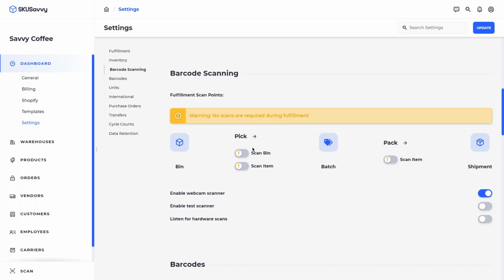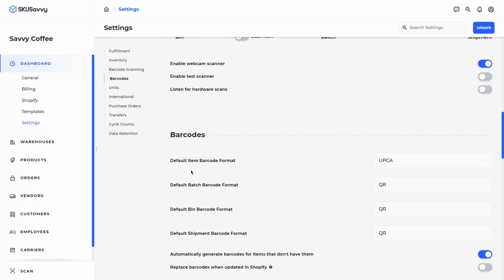But this is obviously where you would turn on different requirements for scanning. So this might be a scan of the bin or a scan of the item during the pick, as well as during the pack. So depending on what you want to use for barcode scans, that's going to determine what we are required to scan. Here, I'm going to leave the webcam scanner turned on. As for barcodes, this is an important one. You just want to set this up to the barcode format that you're going to use.